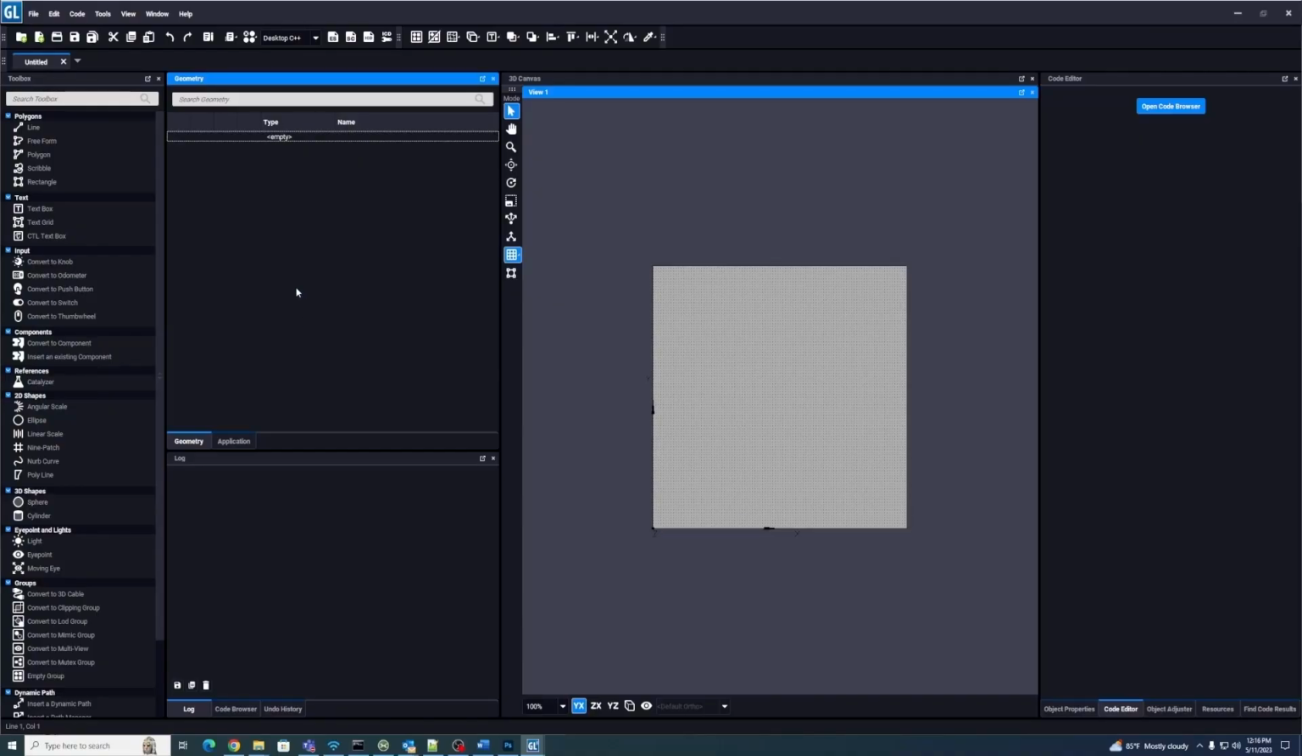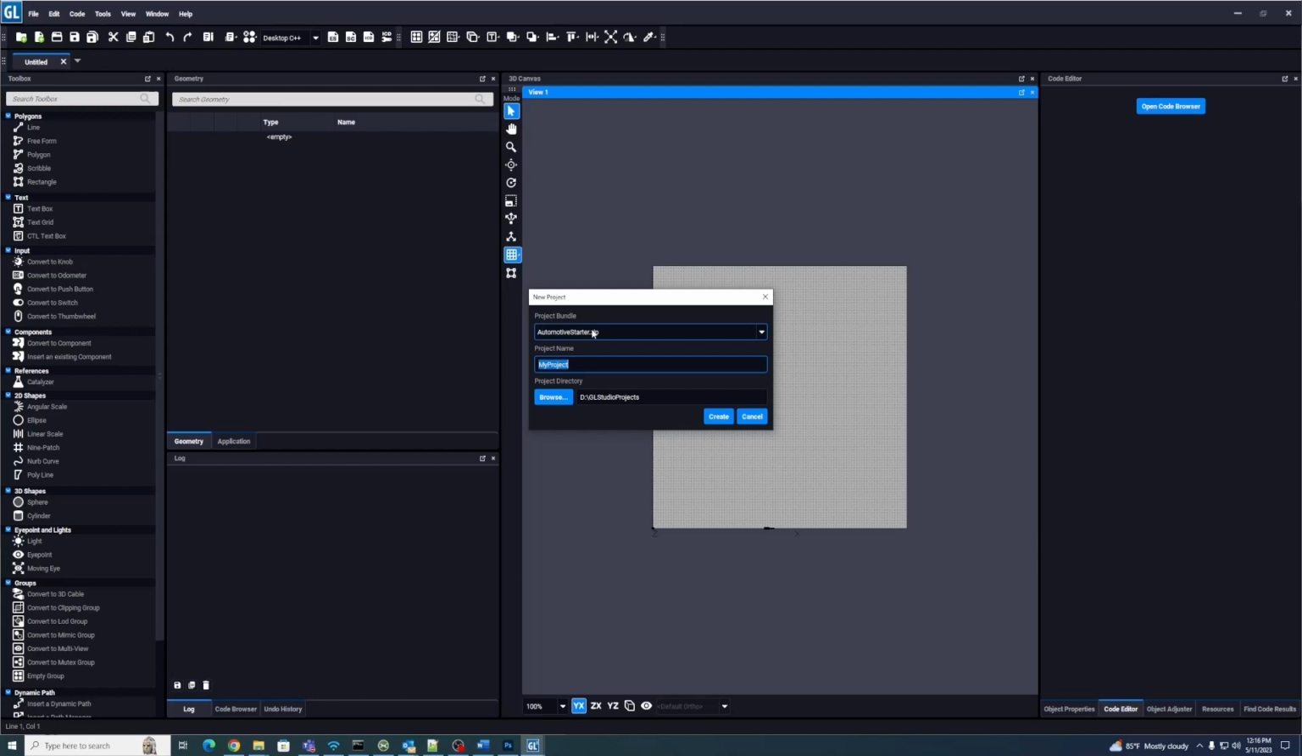Hello, I'm going to be showing off an automotive demo. First thing you're going to want to do is create a new project. GeoStudio is project based and we have project bundles. These project bundles serve as templates for your projects. Here we can see a variety of them. For this project I'm going to do the automotive starter.